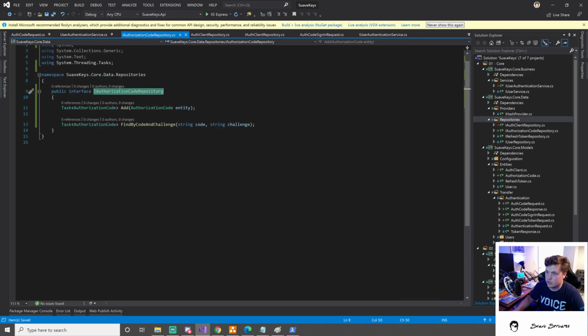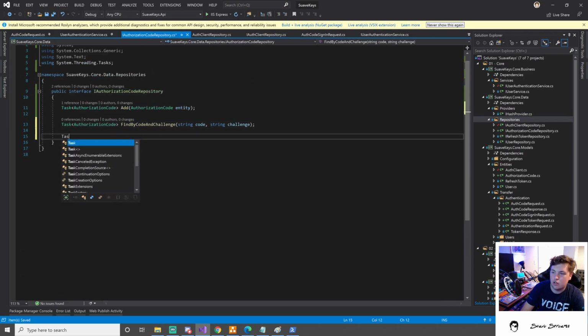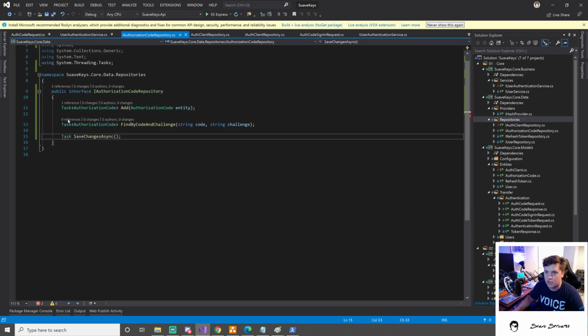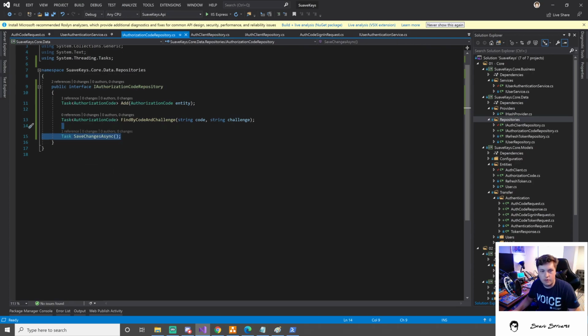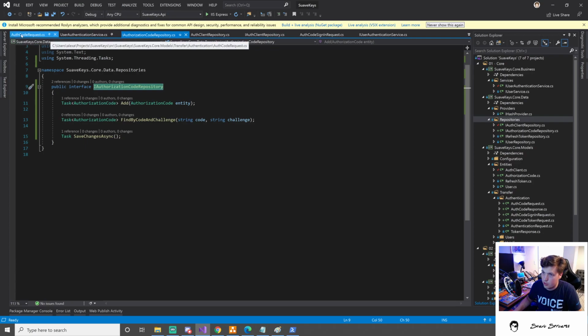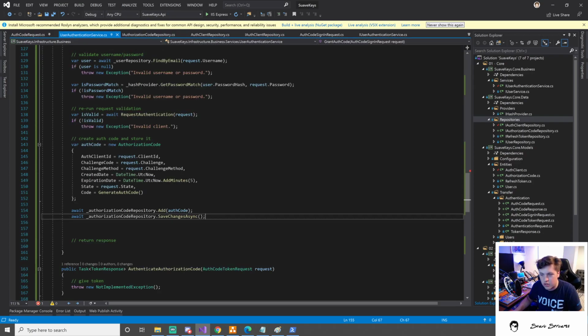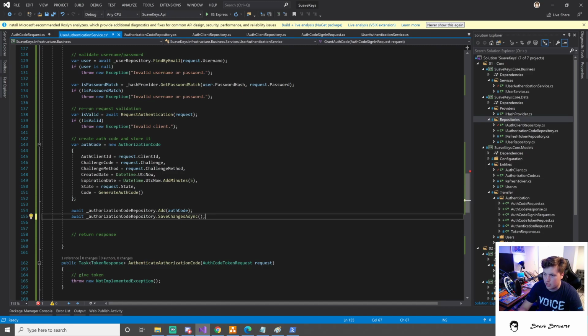We want to be able to just commit that transaction. So task save changes async. This will basically just be a pass-through to our DB context. But I like the idea of having the repositories handle their own transaction. That way we can actually swap the underlying provider for this if we don't want Entity Framework in the long run, which, you know, we never know. And also for mocking, I guess. All right.